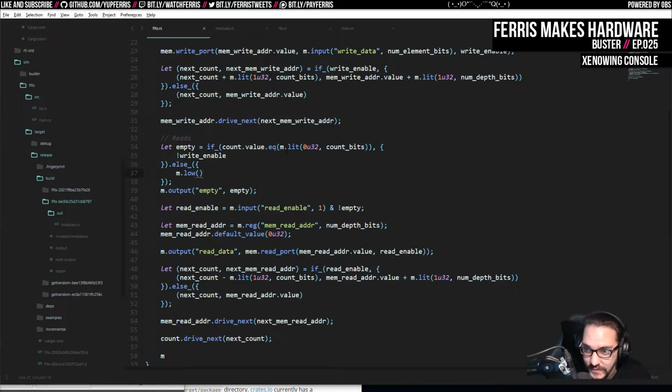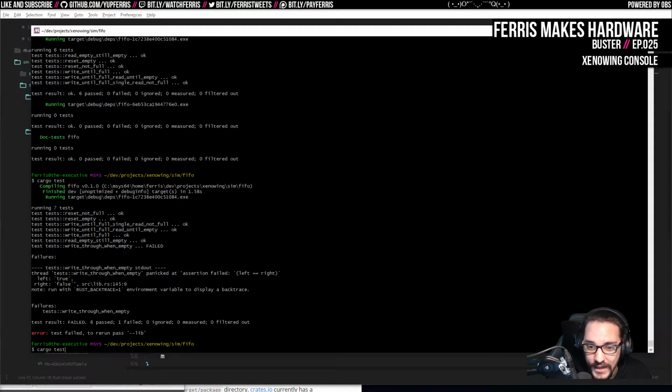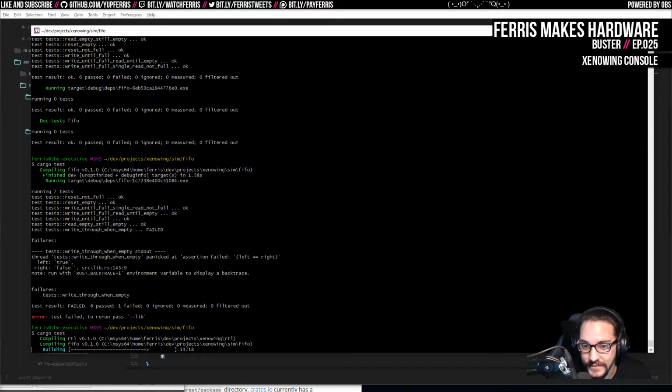So if the count is 0, then we want it to be low if write enable is high. And we want it to be high if write enable is low. And if the count is anything other than 0, then we just want empty to be low for sure. I think this makes sense, and this might be all it takes, but I somewhat doubt it, so we'll see.